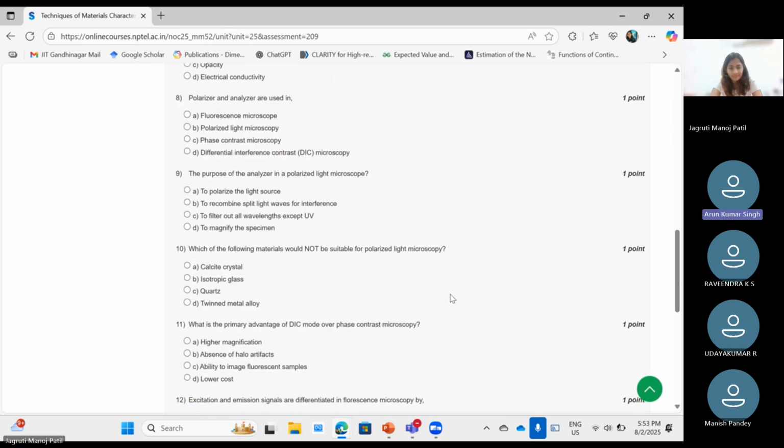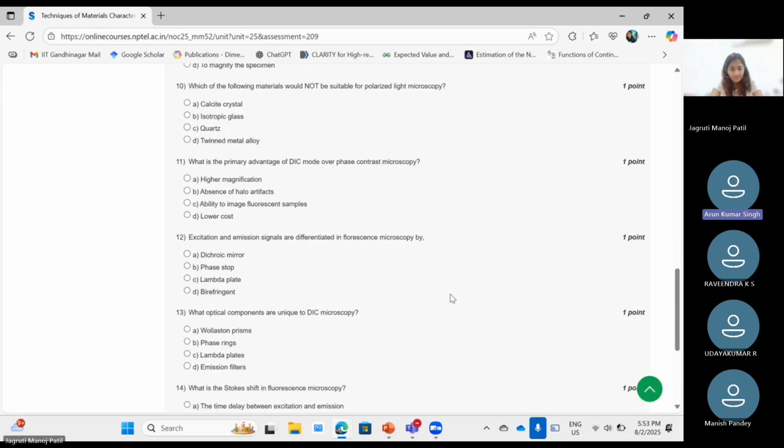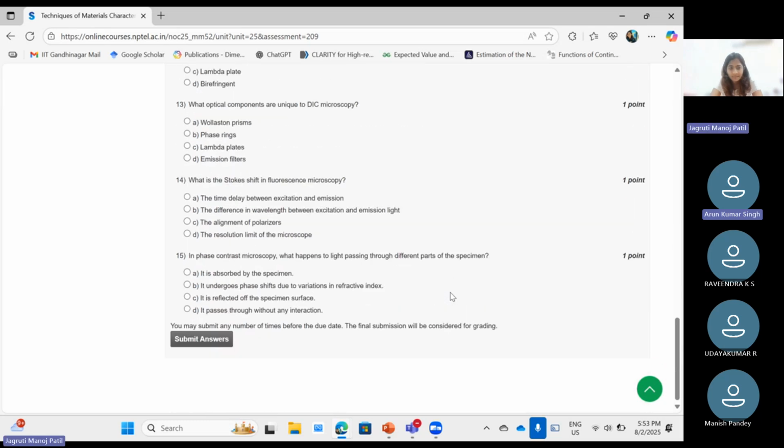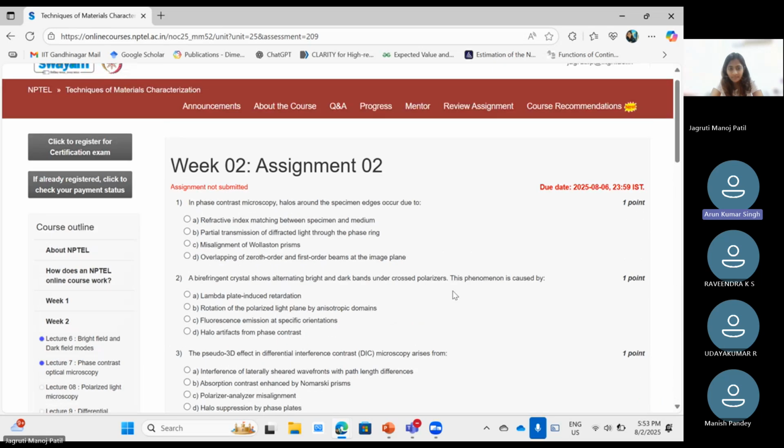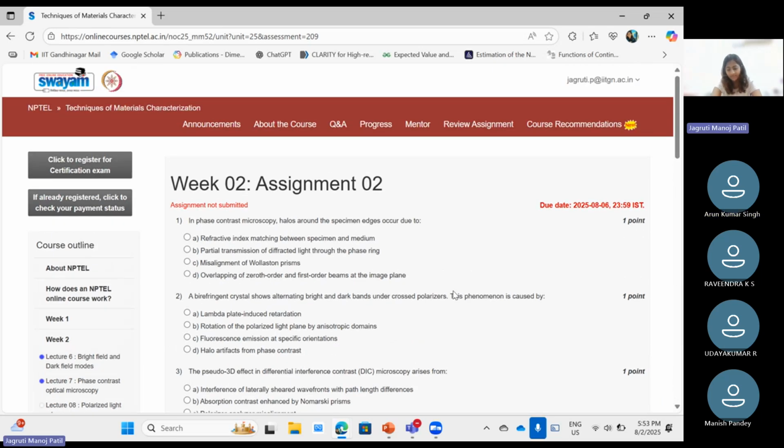And the other thing is that in this dark field, this contrast is generated by scattering of the light. You are not allowing the direct beam to pass through the objective. You are only allowing the zeroth order diffracted beam to pass, but the intensity will be very low there.